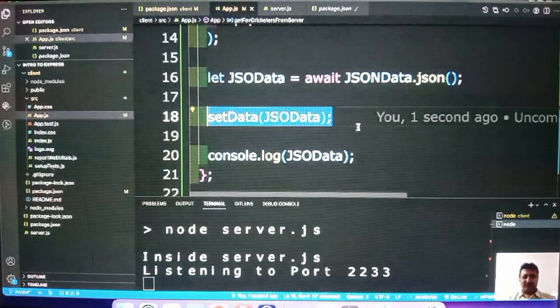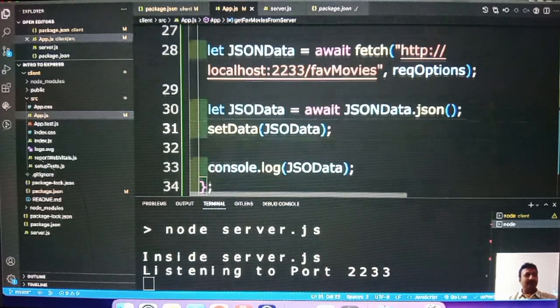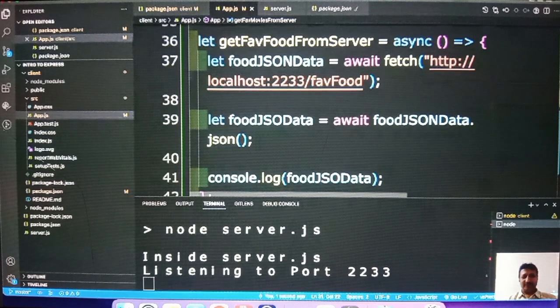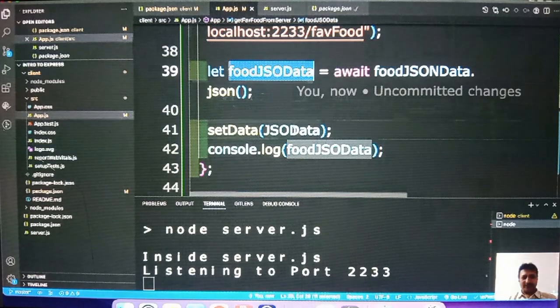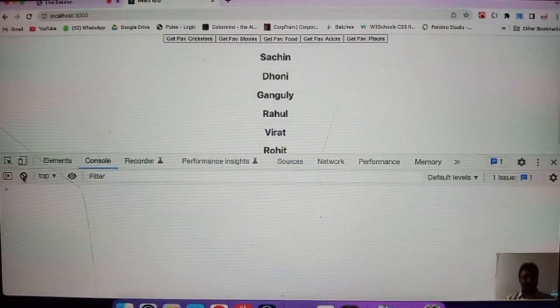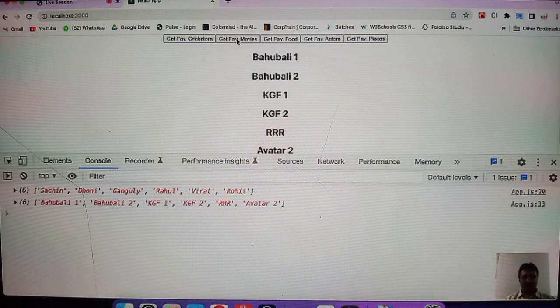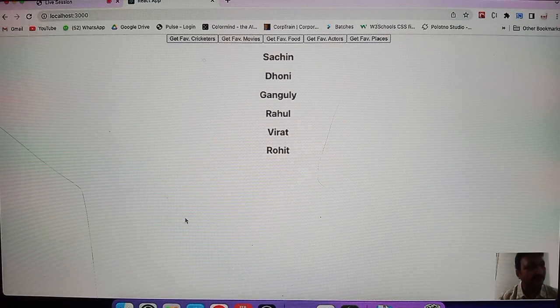Now what I will do, the same thing for movies also. Movie state as a state variable. Also I'm assigning. Now see what happens. So cricketers, movies, good. Understanding what I'm doing? Complicated? Okay. I will make it a little more spicy.